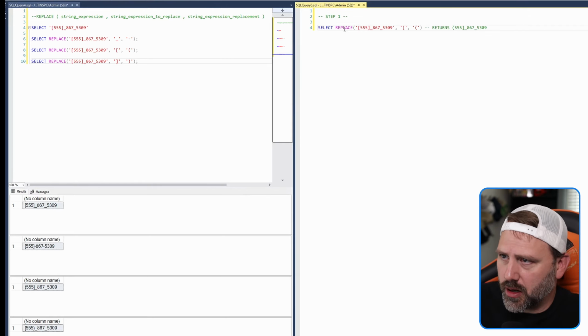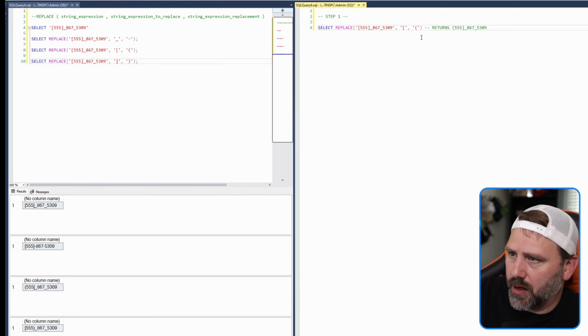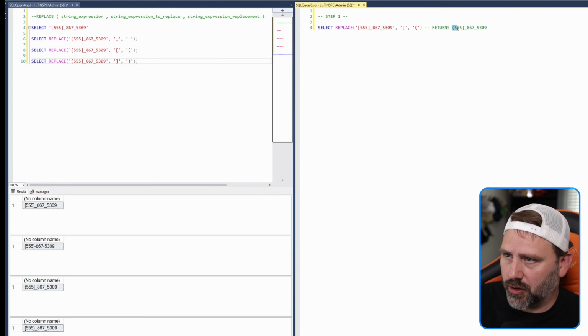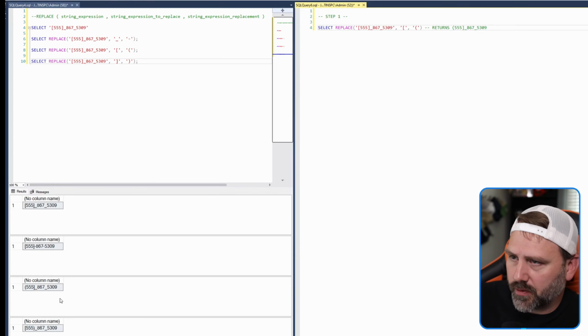So step one, let's just start at the beginning on the left, right? This is going to replace the left bracket with the left parenthesis, which will return a string that looks like this. Same thing you see down here or over on the left.